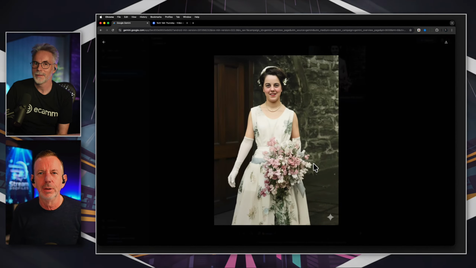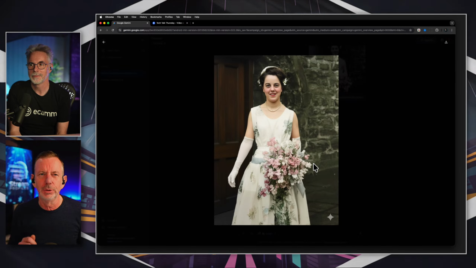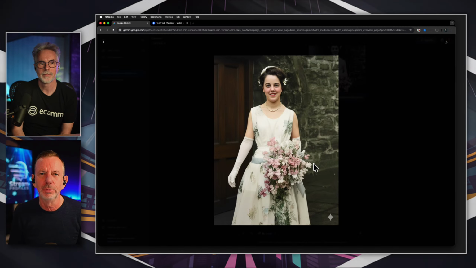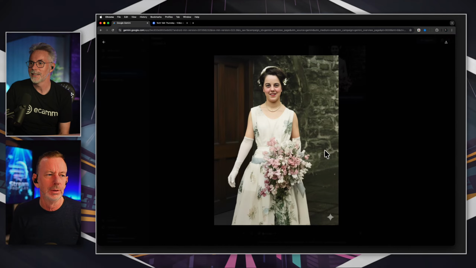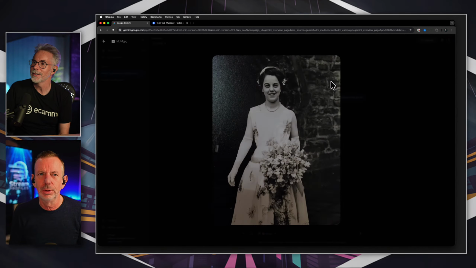I'm guessing if you've got creased photos from the bottom of a drawer, then it's going to remove all creases and stuff like that. So what a fantastic way to do it. And it's even brought the door as well, right?